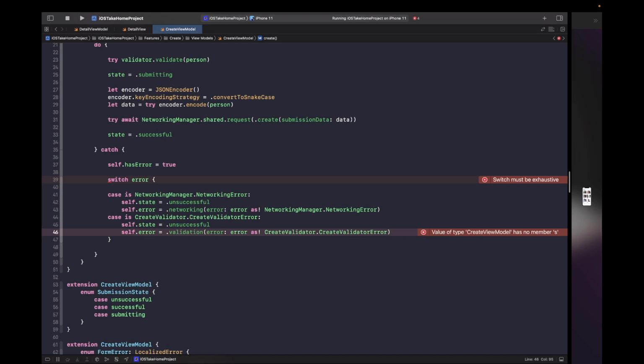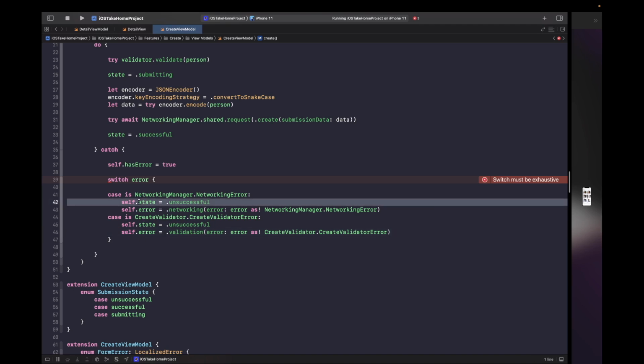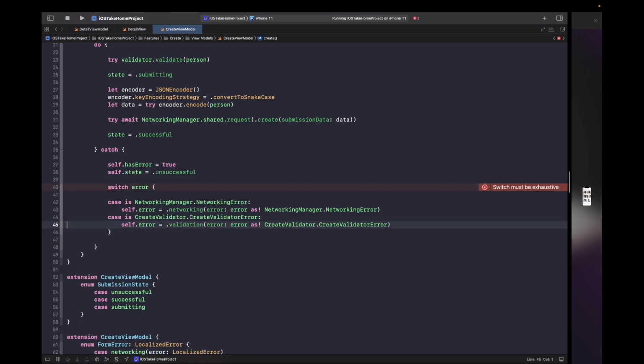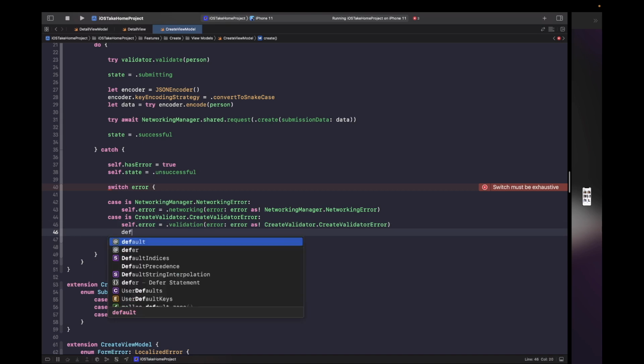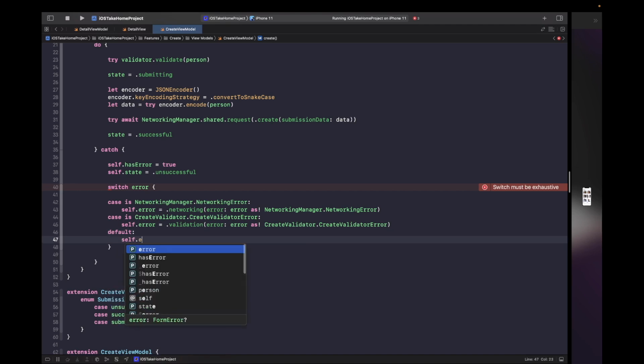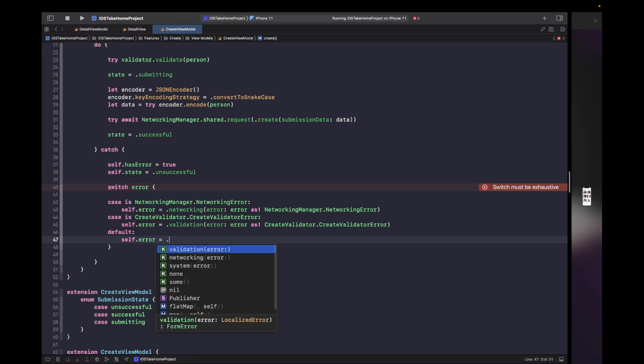So before we actually move on to our default case, you'll see that we've got a bit of repetition here in terms of us setting the state to be unsuccessful. So rather than us doing it for every single case, let's extract this out and move this outside underneath our has error. So all we do within our switch statement is just set the error based on the type of error that we get back from our catch. And then finally, we need to do our default. Our default is going to handle any kind of system errors. So we're going to say self.error is equal to dot system and then error, like so.